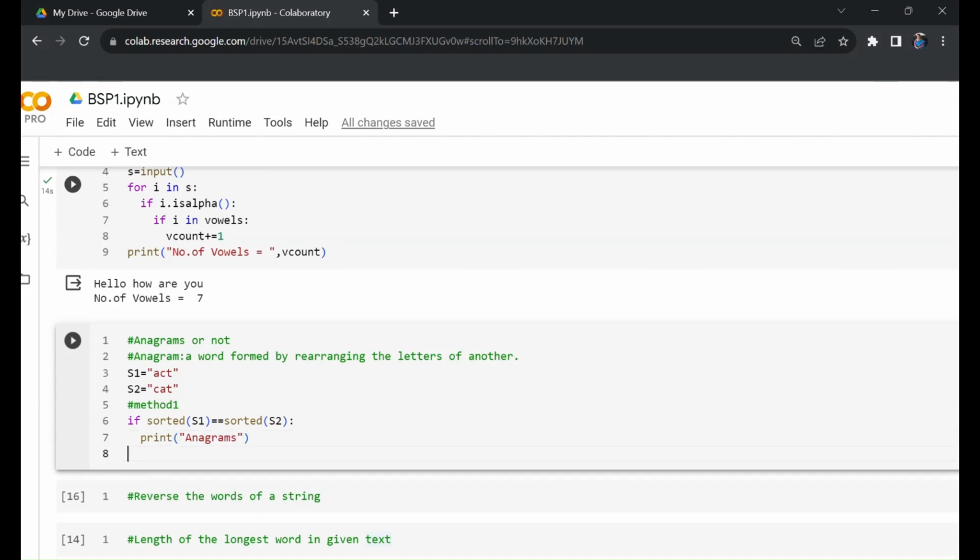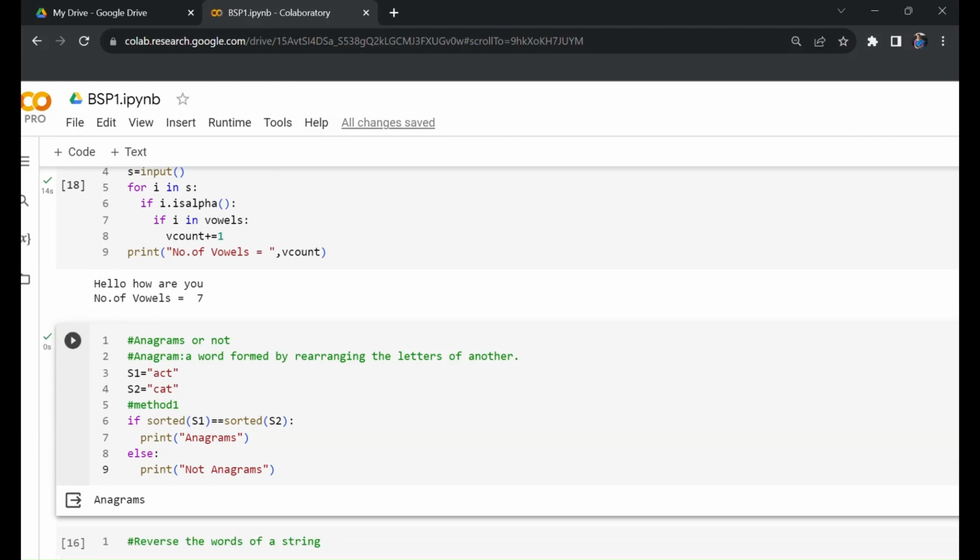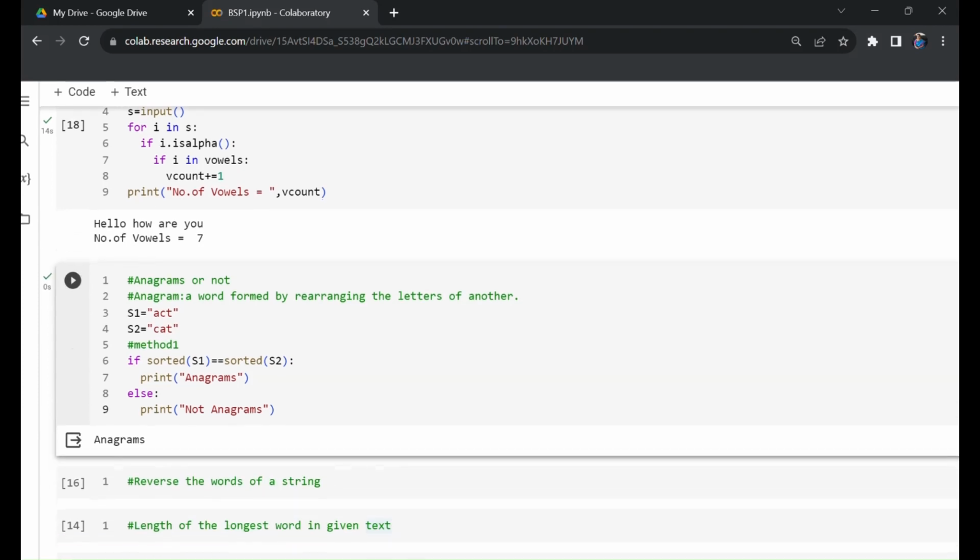Otherwise, else print not anagrams. That's all. So for this example I have taken, we must get the message anagrams. Yes, anagrams. They are anagrams.